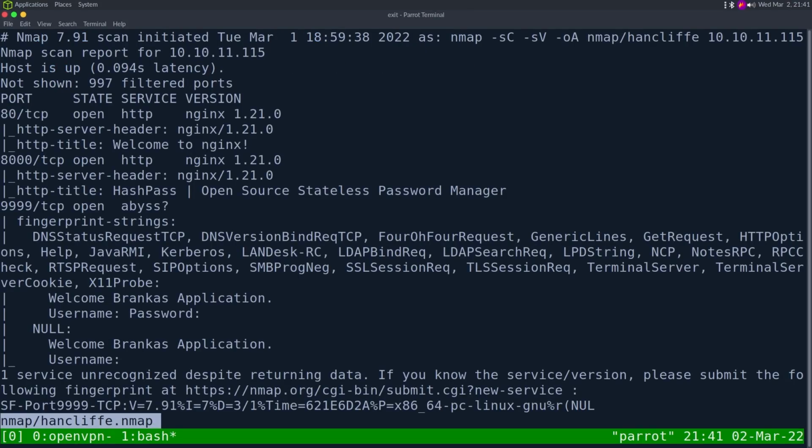Looking at the ports, we have 3 ports open, it looks like. The first one being HTTP on port 80. It's running Nginx. We also have an HTTP service on port 8000 running Nginx, the same exact version. However, the difference is the title for both of these is different. Port 80 is just the blank Welcome to Nginx banner, while port 8000 is HashPass, an open source stateless password manager.